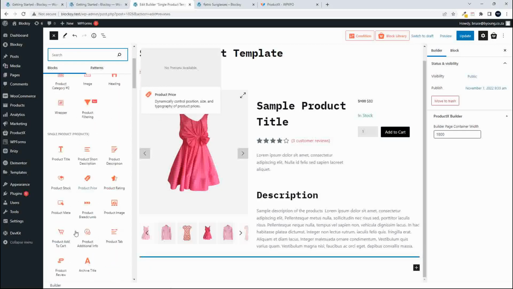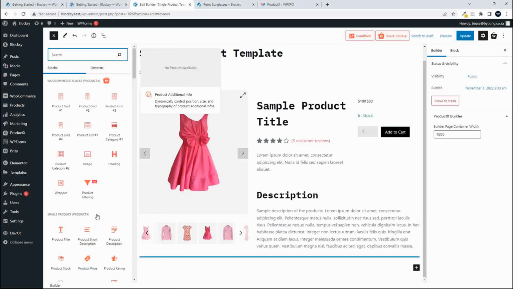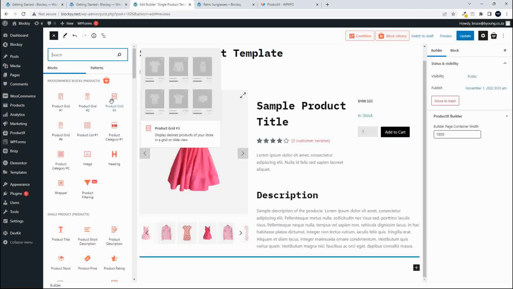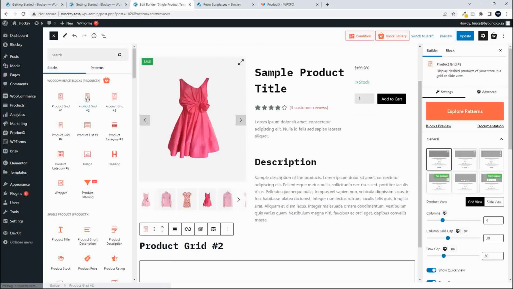Now I'm looking for a product listing. So I don't want to look in the single product. I'm going to go back here and look in the product list, and you'll see I'm looking for a product list, but maybe a product grid would be better. And product grid number 1, number 2, number 3. So I kind of like the look. It's hard to tell, but let's just go with that product grid.